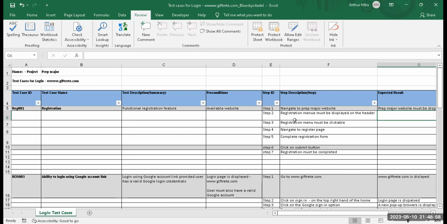website. The menu should be displayed on the header. The registration menu must be clickable. So when I click it, it should take me to the register page. I'll complete the form, click on the submit button, and registration must be completed. But I haven't filled the results that should happen afterwards.